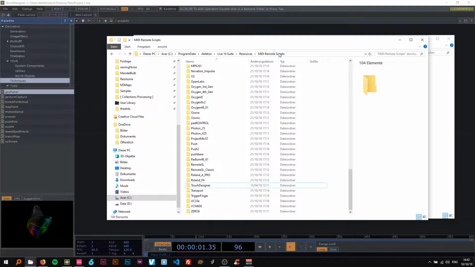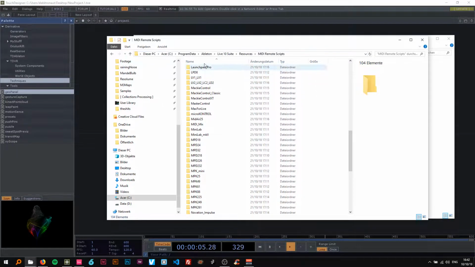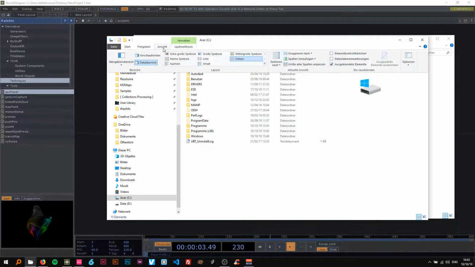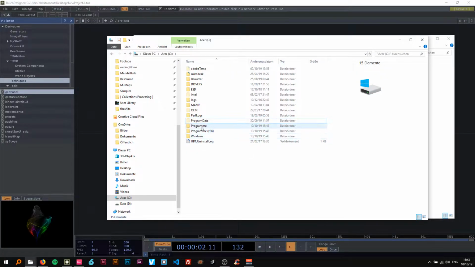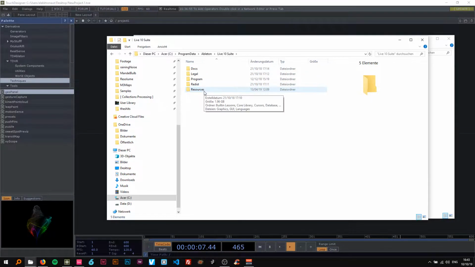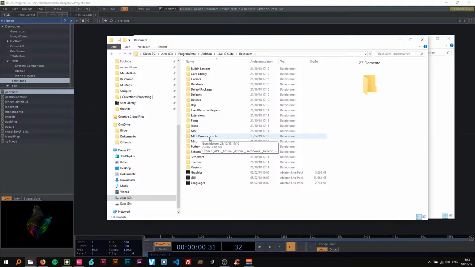And then you need to locate the MIDI Remote Scripts folder. I can just quickly show you how to do that. You can either type it in there, or you go to C, and then if you don't see ProgramData, you need to go to your view tab and check the hidden items option. So then you go to ProgramData, Ableton Live 10 Suite, Resources, and then the MIDI Remote Scripts folder.